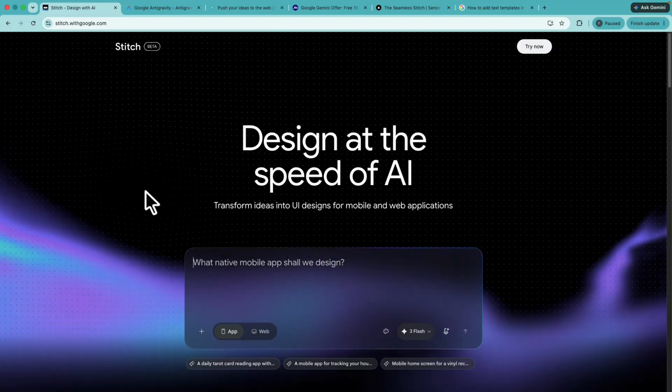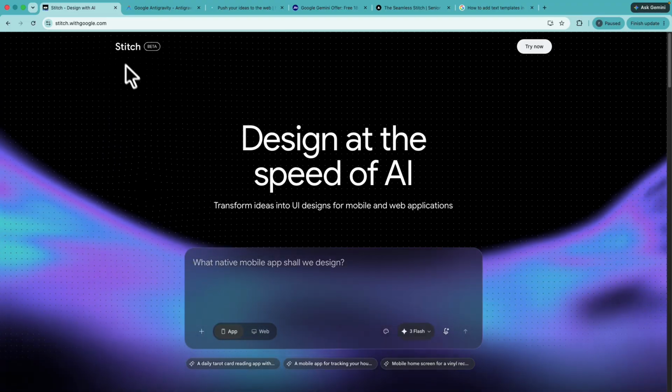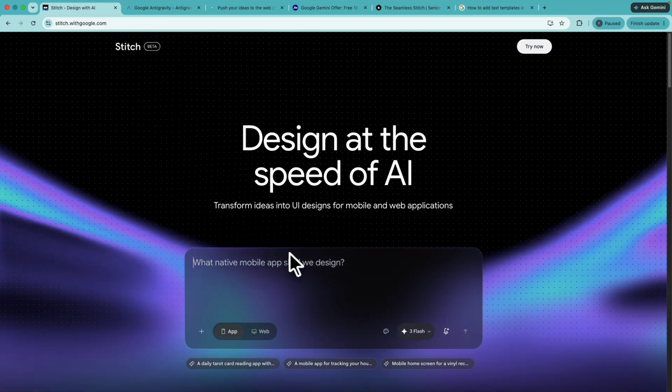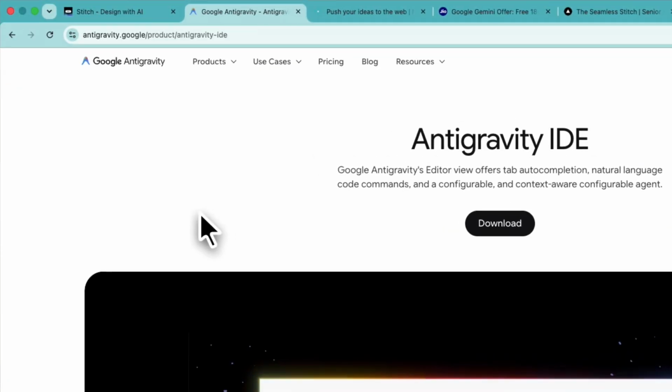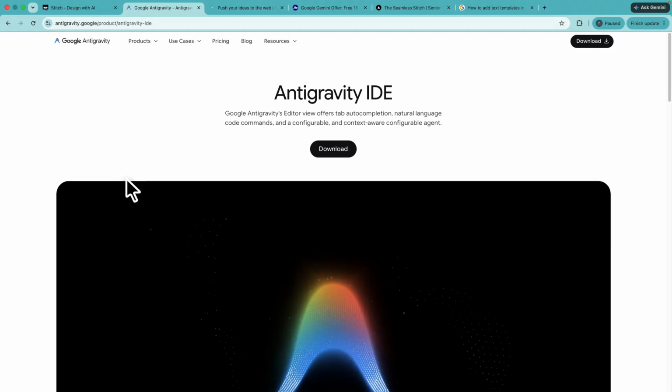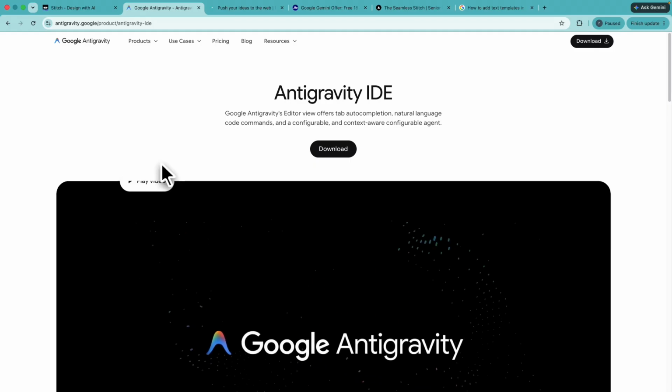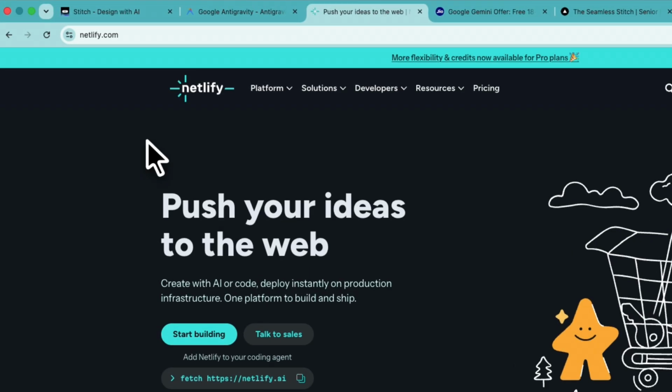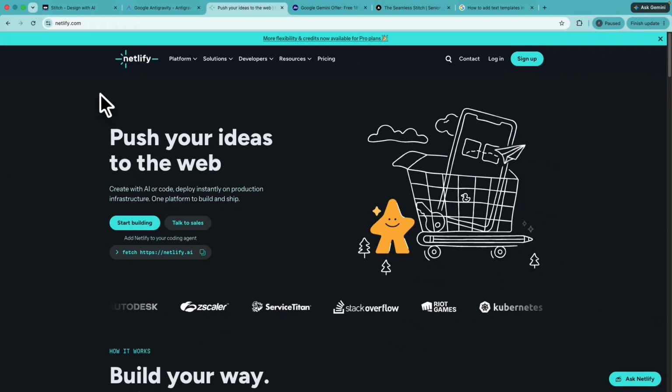So first of all, we will be needing three tools. First one is Stitch, which will help us design our website. The second one is the Antigravity IDE. This tool will help us write code, not code ourselves, just talk with the agents, which will help us write code. And the third one is Netlify, which will help us push our ideas to the web.